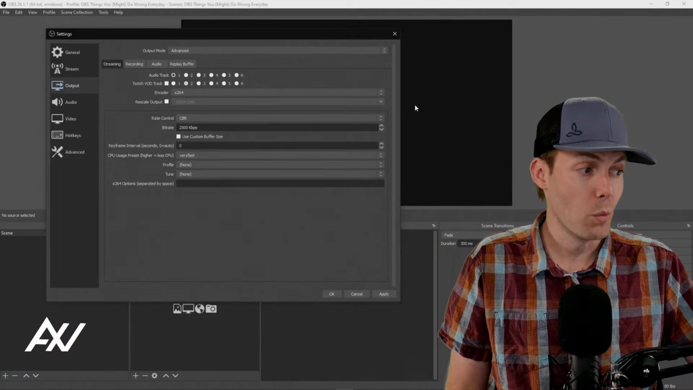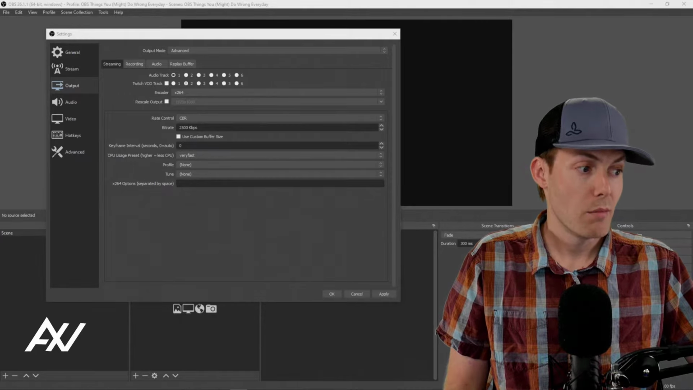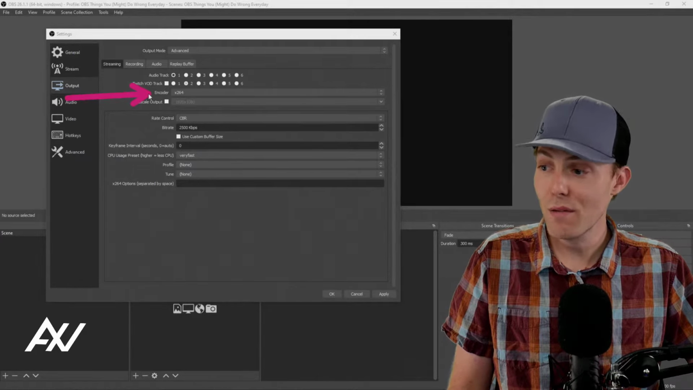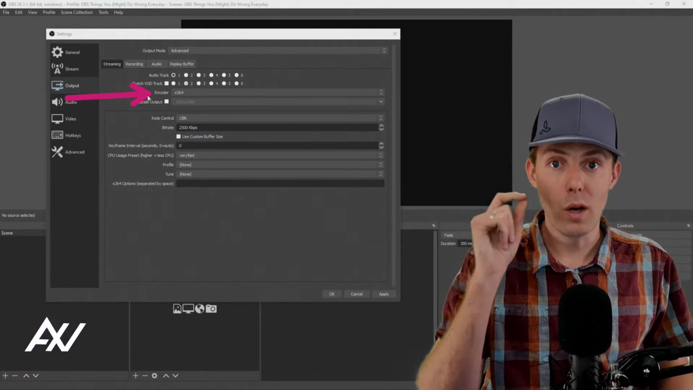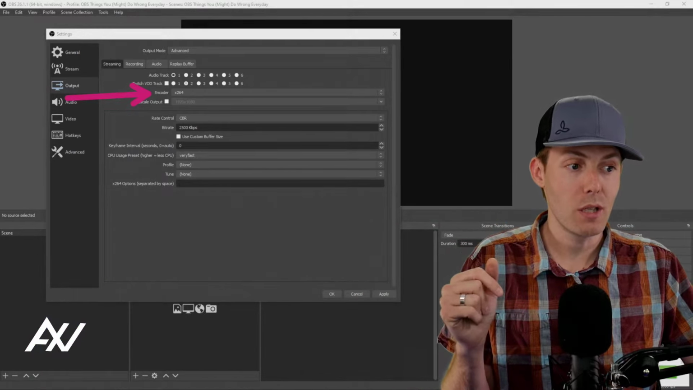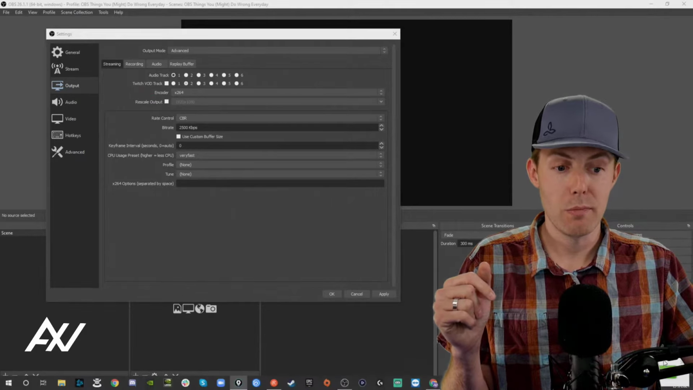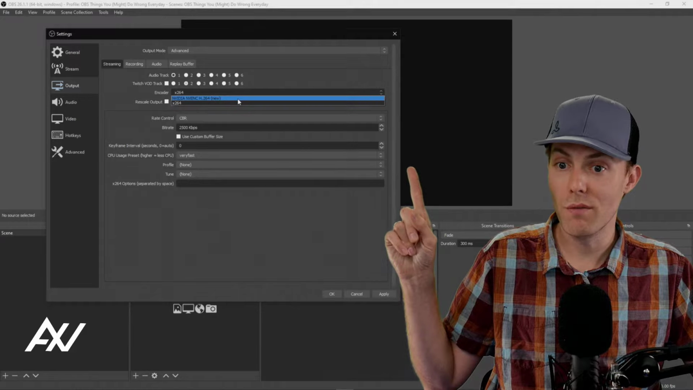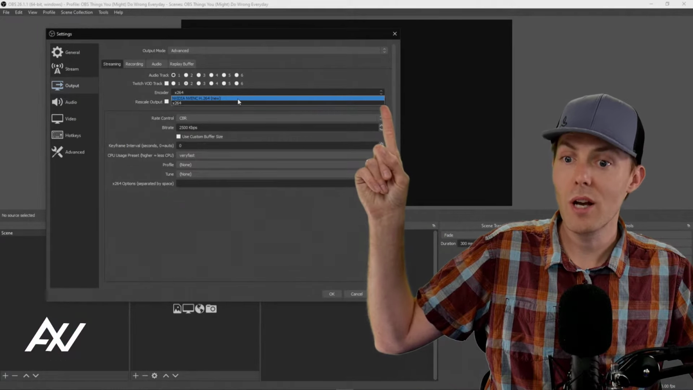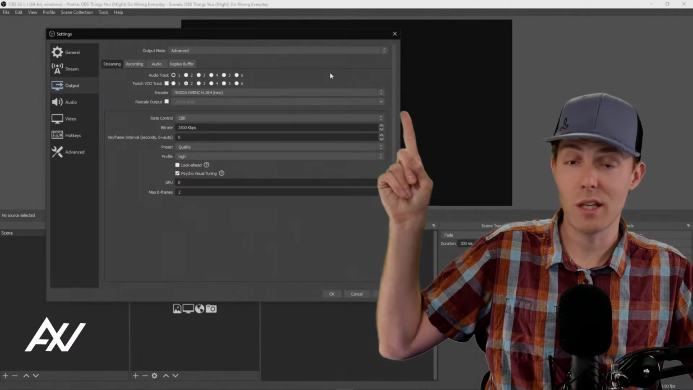So tip number one here is if you have an NVENC encoder. So if you have an NVIDIA graphics card, you're going to want to use the NVENC encoder within this menu. So what does that mean? Drop down the encoder menu here, and if you have an NVIDIA graphics card that's relatively new, select NVIDIA NVENC encoder.